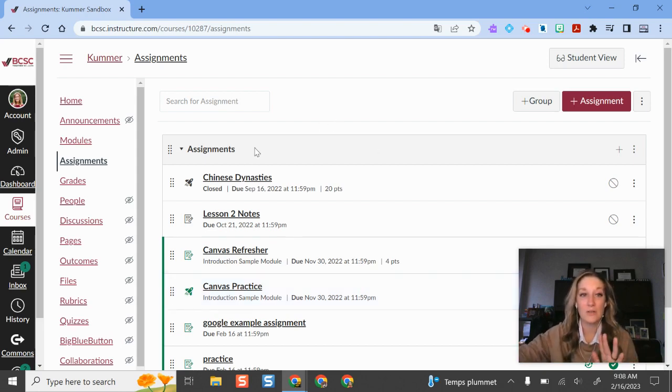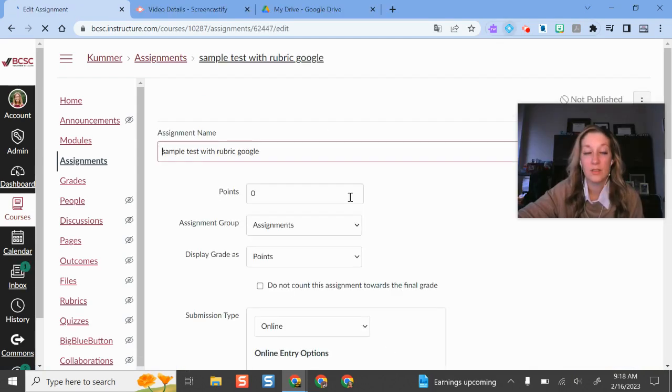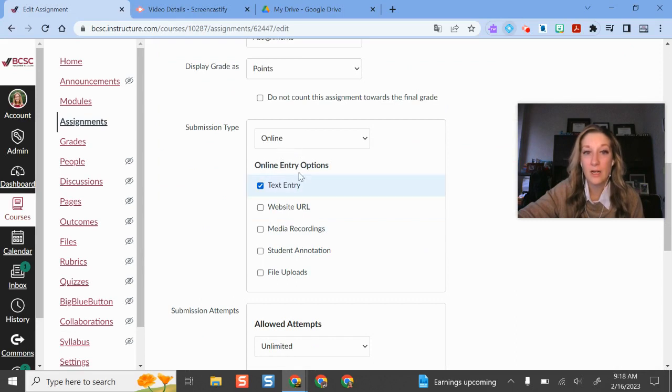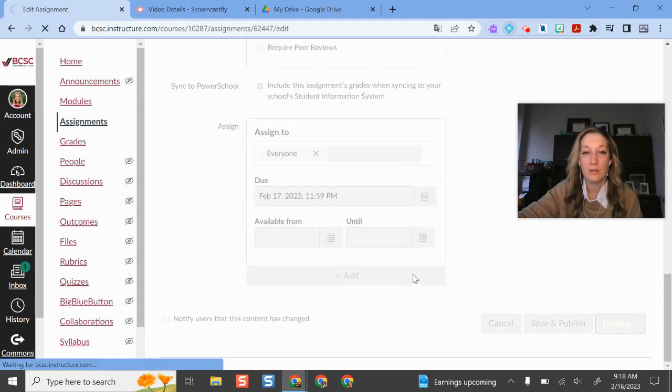So what we're going to do is first go in and act like we're building an assignment. And this is where it gets slightly different than how you would traditionally build a Google integrated assignment. So I'm going to click assignment, give it a title like we usually will. It is going to be a little bit backwards. I'm not going to select external tool here. I'm just going to do online, and we will come back to this in a second after we attach the rubric to select the Google file. So I go down, select my due date per usual, and then I'll just click save.